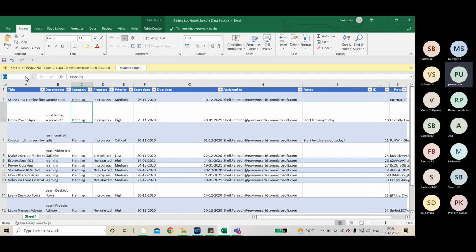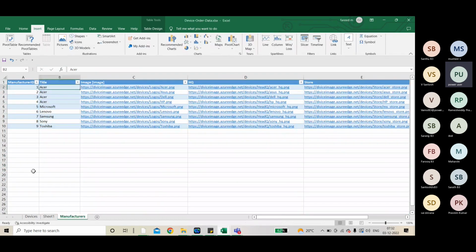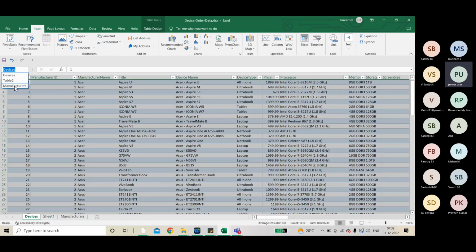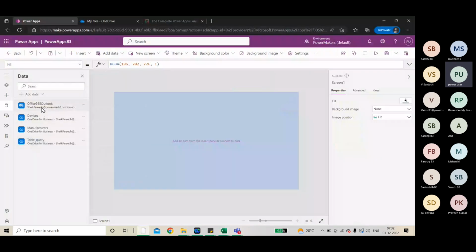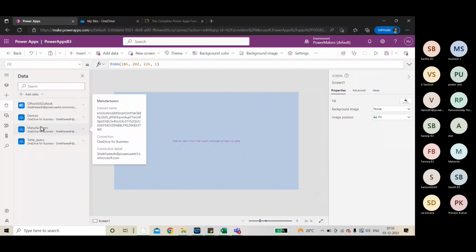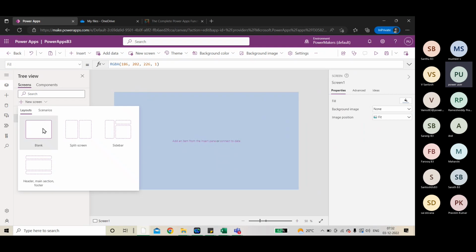Here, if you see the table query, this is the table we already got into Power Apps. One more Excel, here we have devices and manufacturers. These are all the tables we have brought in as a data source for our Power App making. Okay, so I'm deleting this particular one. We can't delete it, it's a default one. So I'm adding a blank screen.